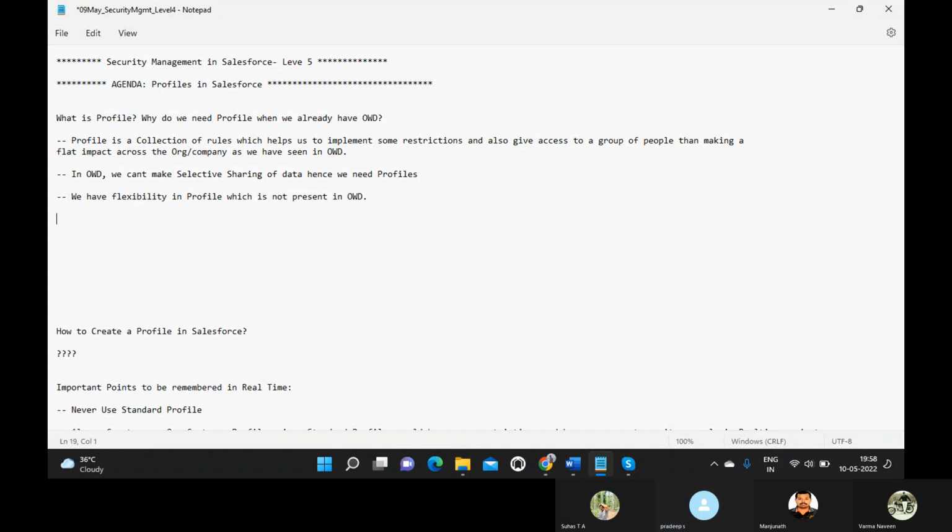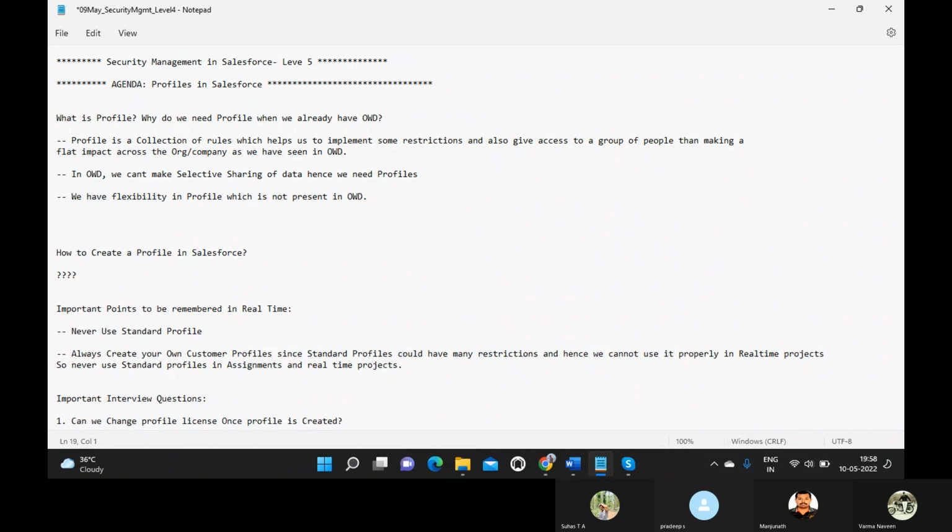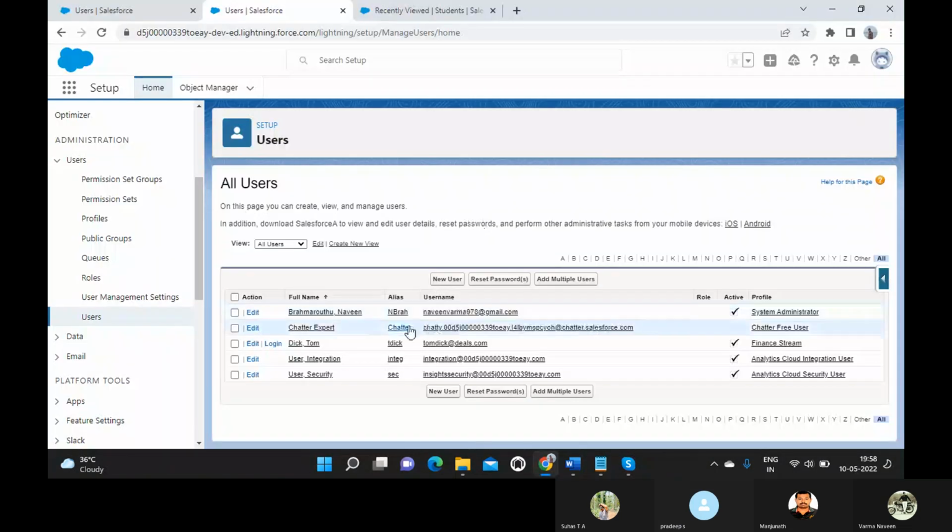Guys, you should compulsorily practice this: OWD, profiles and all. Only once this concept is completed, then you have to create the new user and assign the profile that you created to that user, and then try checking all these combinations.